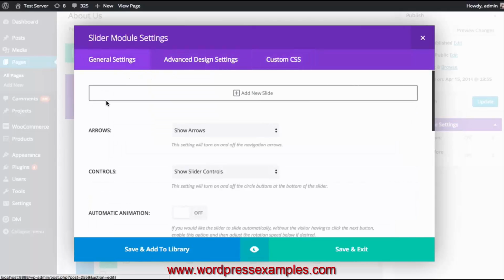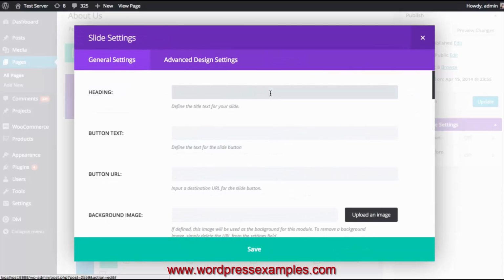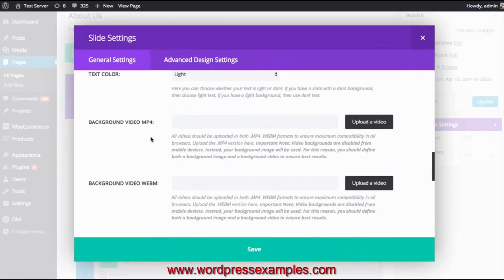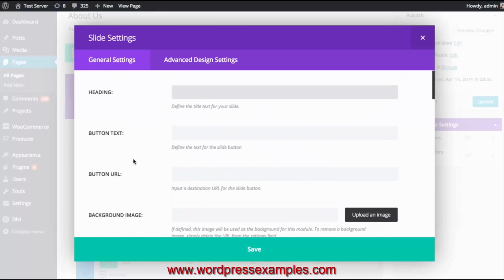So heading back to the General Settings tab, the first thing you're going to want to do in the slider module is add a new slide. A slider needs to have at least one slide, typically more than one slide. To add a new slide, you just click the Add New Slide button here, and then you're going to have a bunch of different settings for that particular slide. There's a lot here to take in, so let's go over these one by one.